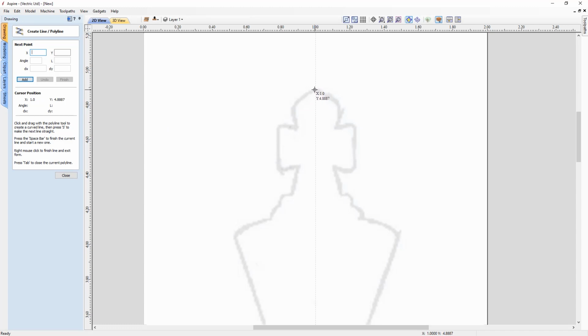Now, luckily, the bitmap that we imported in was pretty much the same size as our job space, so it's been cropped to fit almost in the center of our job pretty much right away. So we don't need to worry about messing around with that too much. Let's just go ahead and start drawing in some vectors here.